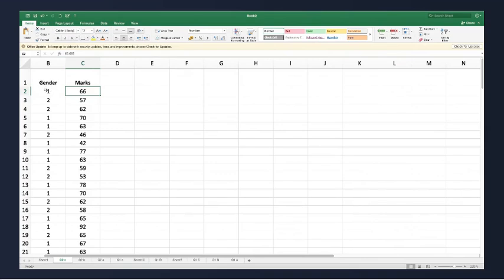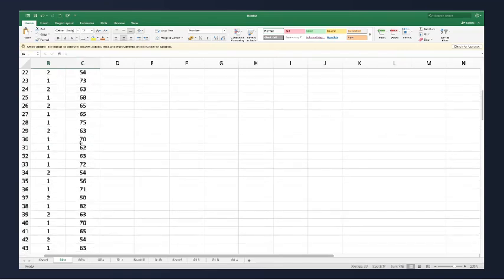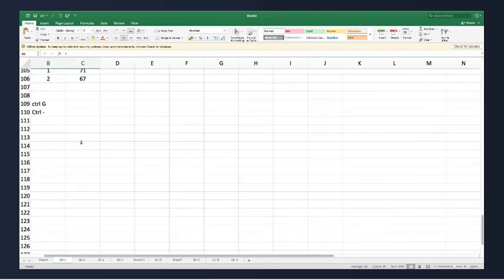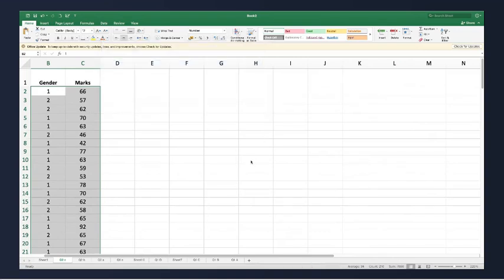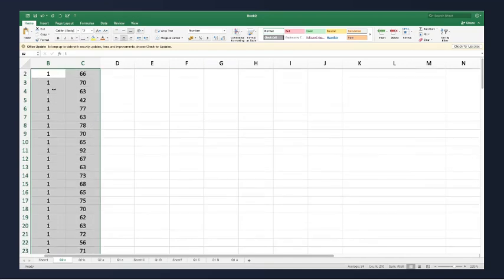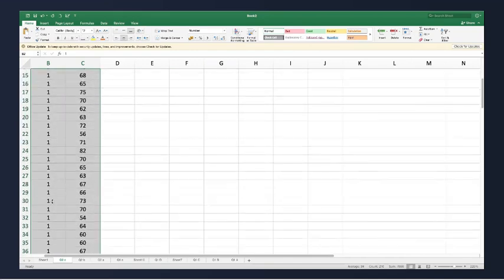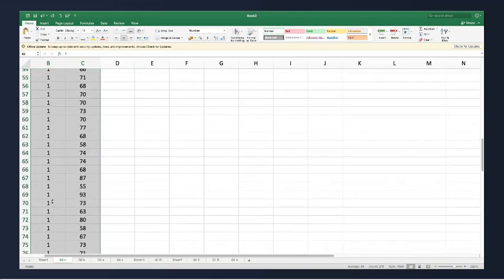So what we'll do is sort this data as per gender, right? I'll sort this data as per the column gender, smallest to biggest. So my one, that is male marks, will come first and female marks will come afterwards. Can you see now all the male marks have come first, followed by female marks, right?